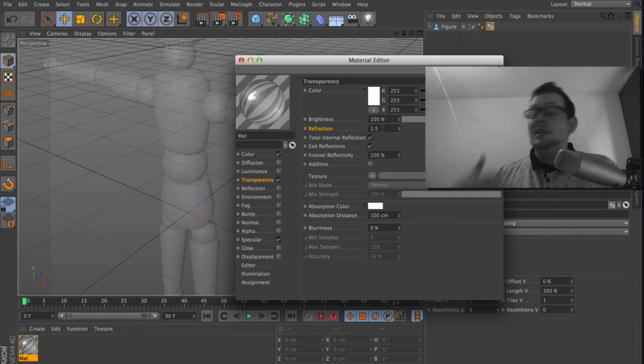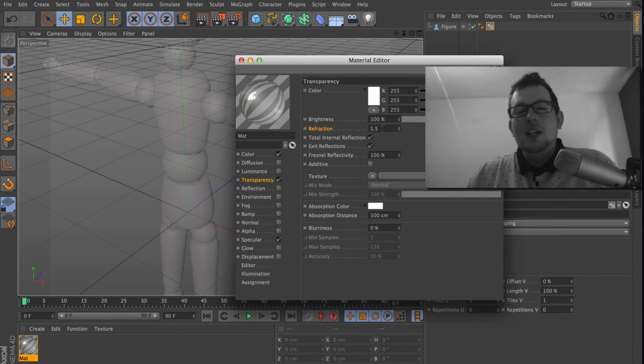There you go. So that's glass, that's plastic, transparent aluminium. Spot the reference. Yeah, just type in 1.3, 1.5. It's going to make it look like a solid surface or a liquid surface.